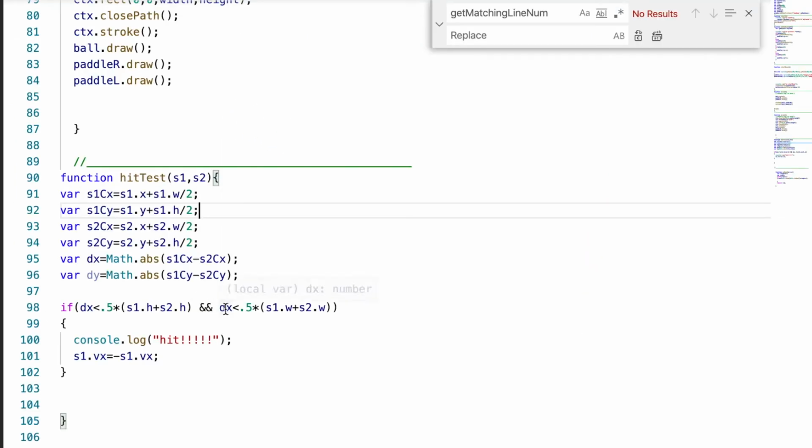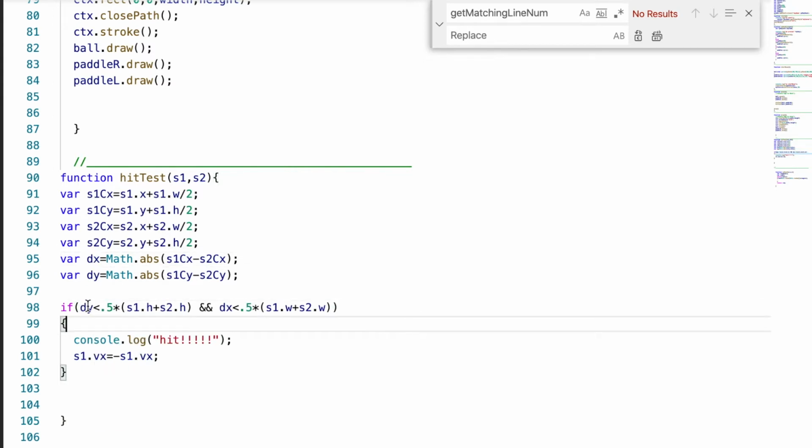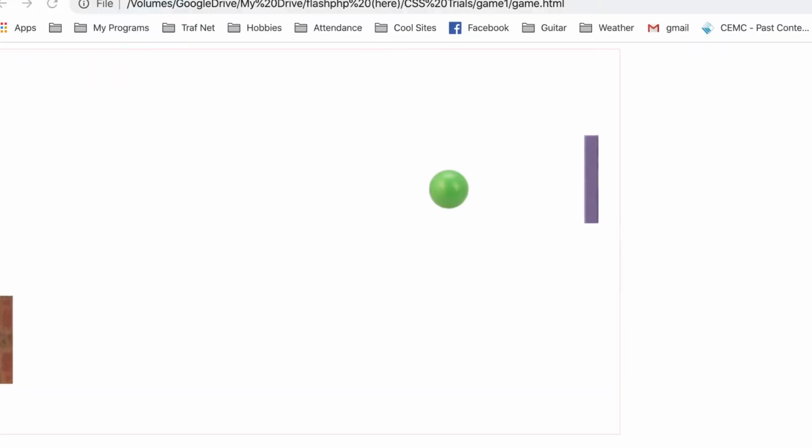We need to see why it's bouncing. It should be dy, not dx. The first one should be dy, the second one should be dx. The x distances are less than 1/2 of the sum of the heights. The heights are vertical distances, so it's dy. All right, so let's try that now, refresh.